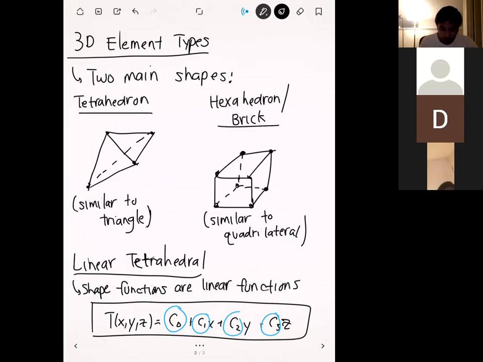Okay. All right. And so what are some of the properties of the tetrahedron? The first property I want to talk about is the simplex property.